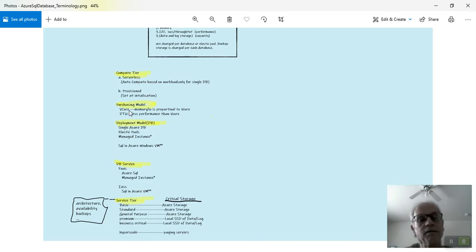The purchasing model, the vCore or the DTU, where you should prefer vCore. The deployment model, deployment for the database, as we talked about: single, elastic, managed, and SQL in Azure VM, which is the IaaS. And the DB service, PaaS, which houses the Azure SQL managed instance, and IaaS, which houses the SQL in Azure VM. Next, we have the service tier, which is basically the overall architecture, availability, backup that houses the processing of your whole service. And there's basic, standard, general purpose, premium, business critical, and hyperscale.